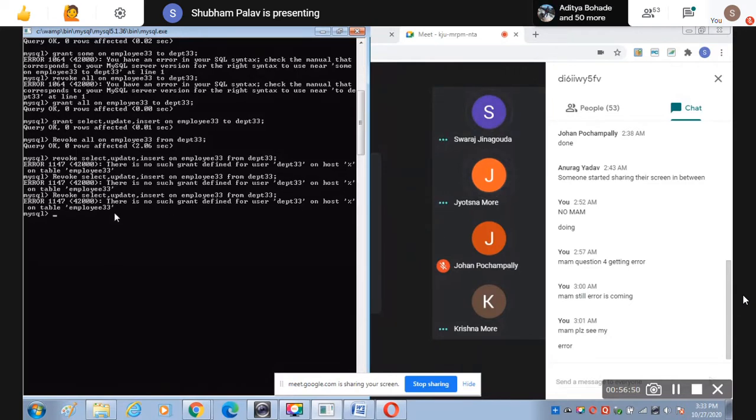Yes, ma'am. Actually, in question 3, we have to revoke all. So Shubham has revoked all, but first he has to give a grant, then he can revoke again. Like in question number 3, we have to revoke, so everything was revoked. That's why he's getting that error. There is no such grant defined for user on host on table employee 33. Yeah, he has revoked all, but one minute, I'll check here. You'll have to grant it again, select, insert. Yes, I think we need to change those question orders.